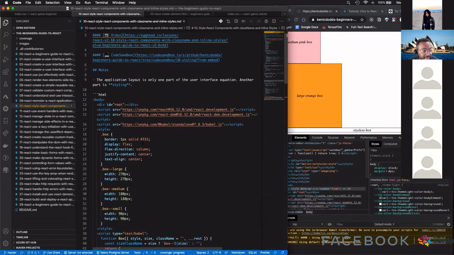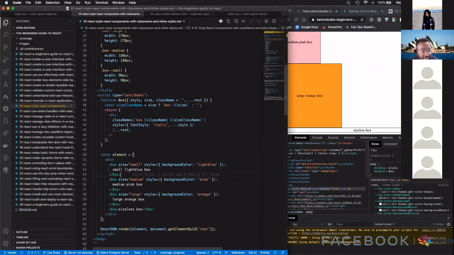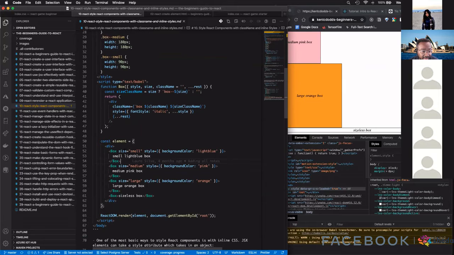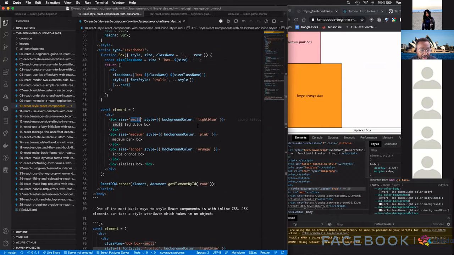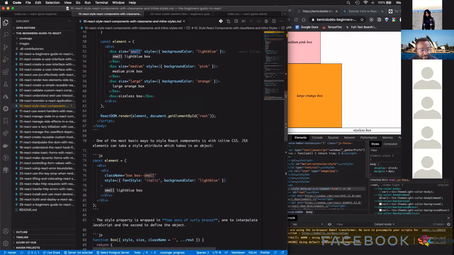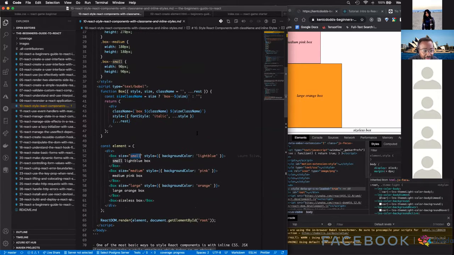yep. The CSS uses this format of box-large, and then based on whatever we pass in, so we say, okay, the box size is small, in here it creates a new element with box-size, and passes that into that div. And so when it does that, the style will change. Yeah, and I've given it different background colors, right? So you can style using this.